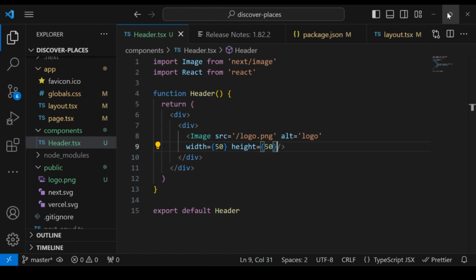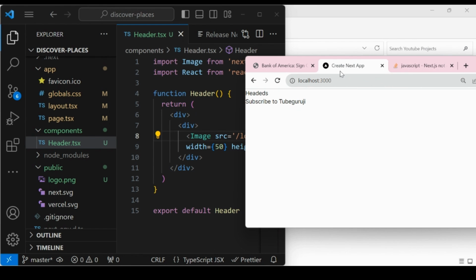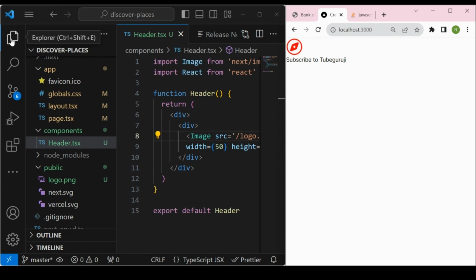Let me open it side by side, like this, and let me refresh the screen. If you see, the logo is showing on the screen now.